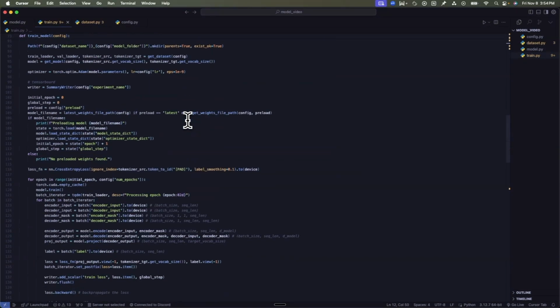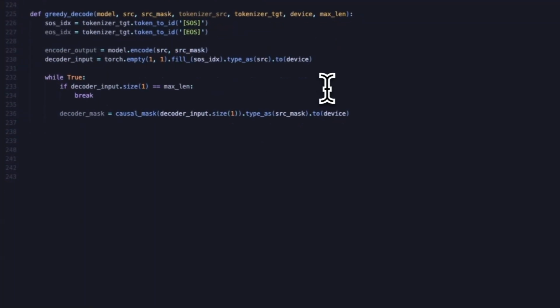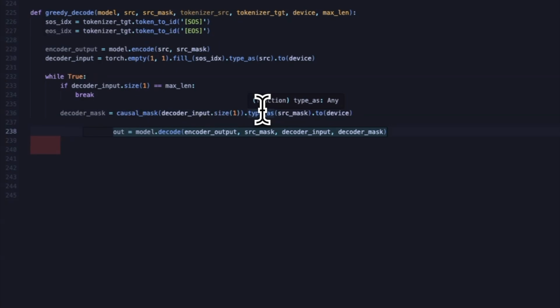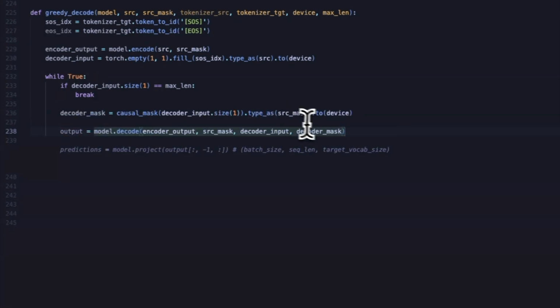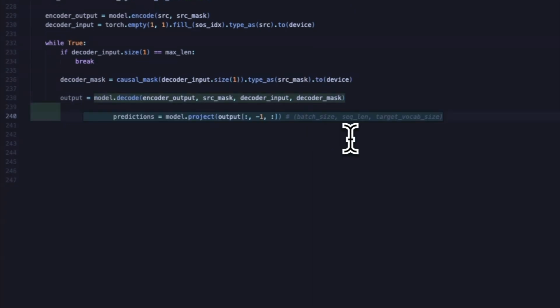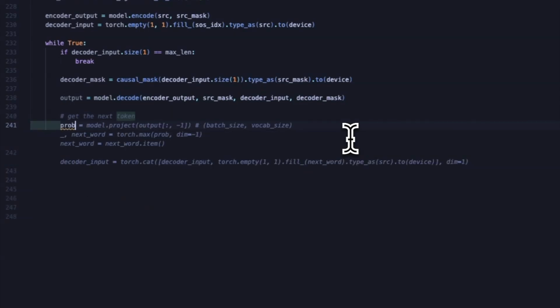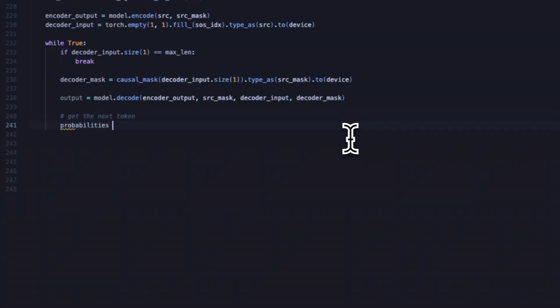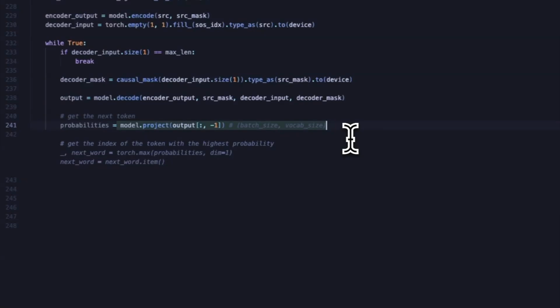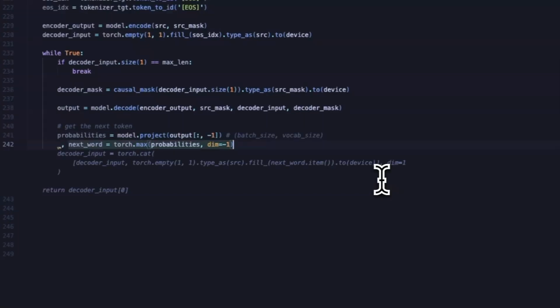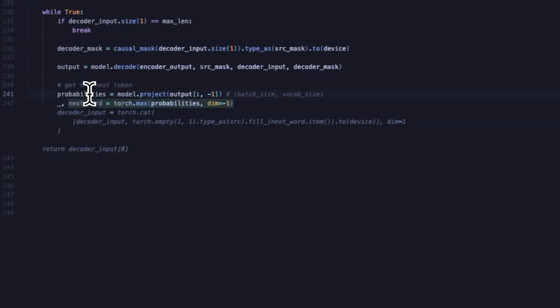Causal Mask. And then we calculate the output. So output, we just decode it. And then now we want to get the next token. We want to project all the probabilities. Cool. Model.project. The next word is just the maximum of the probabilities. So this is the probabilities, but we don't need to know the probabilities. We only want the next word.